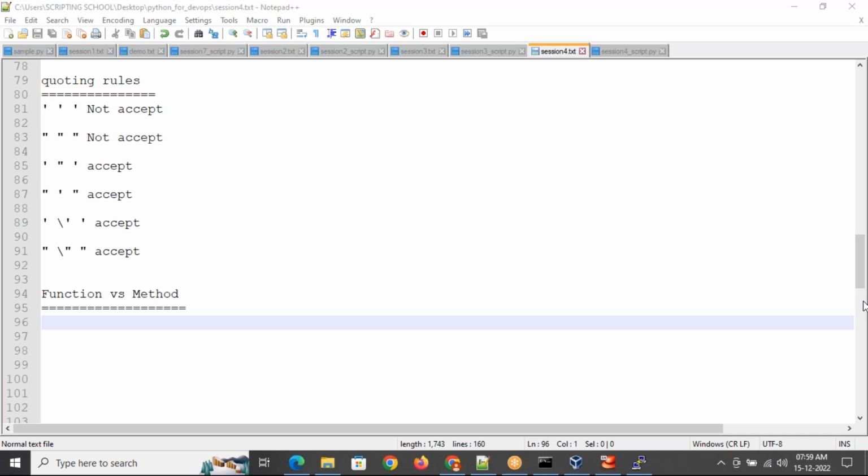Okay, so where generally do we define a method? When we use the function, like when we define the function. Not exactly. Okay, I'll just give you a simple idea.